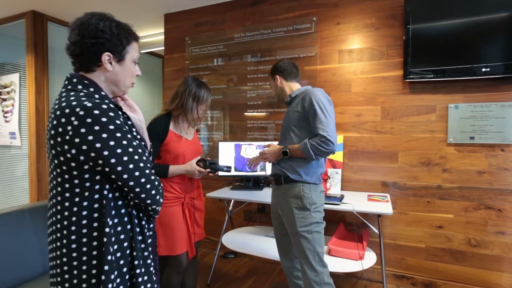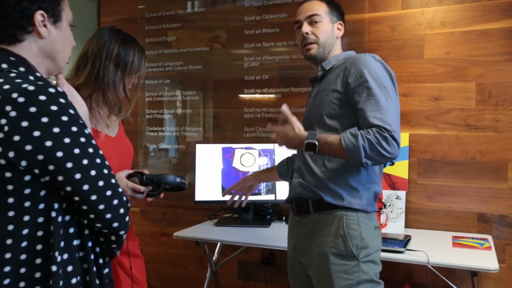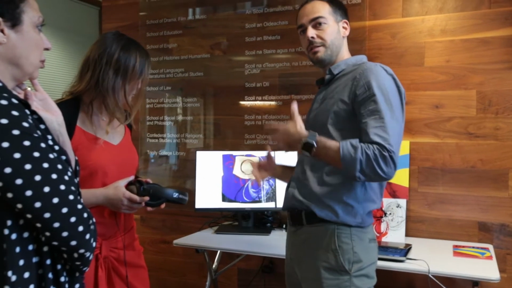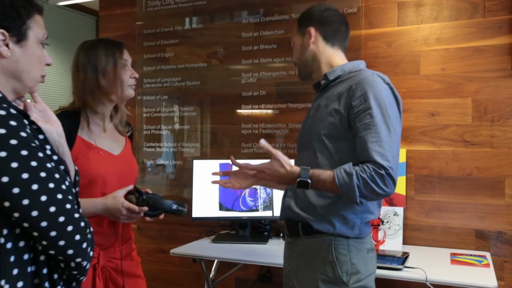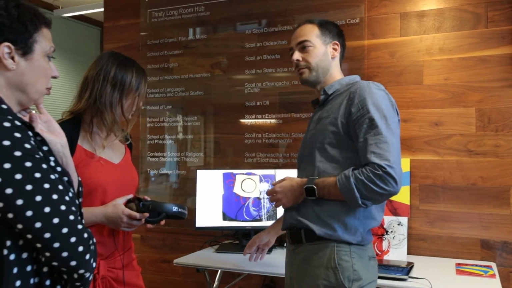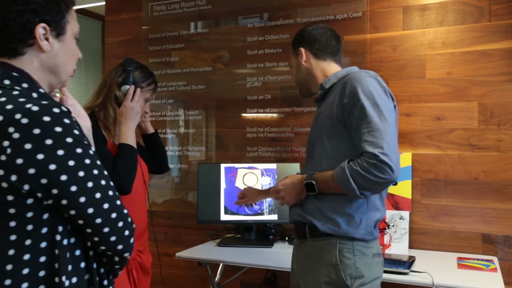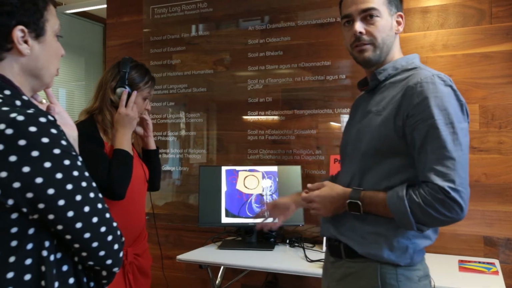So you can select different parts of the painting and play the music that is associated with it, that tries to transmit information according to the emotion of that part of the painting. For example, if I play the blue, it will start playing music related to the sky.